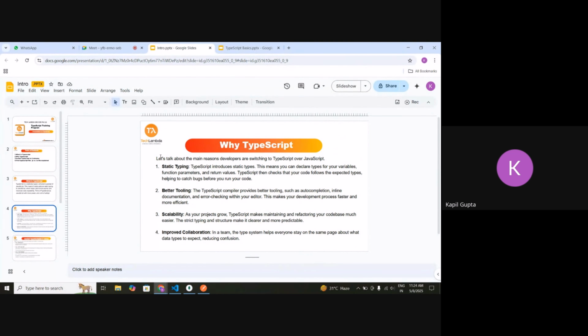Why TypeScript? Let's talk about the main reason developers are switching to TypeScript over JavaScript. First is static typing. TypeScript introduces static types. This means we can declare types for your variables, function parameters, and return values. TypeScript then checks that your code follows the expected types, helping to catch bugs before you run your code.